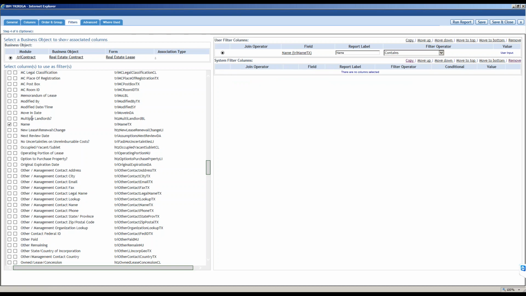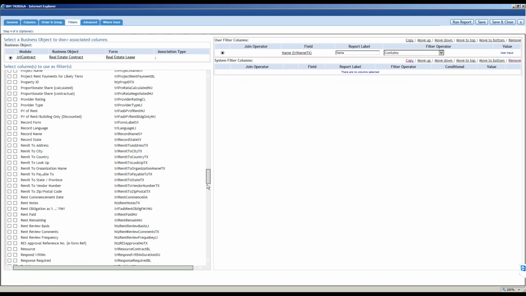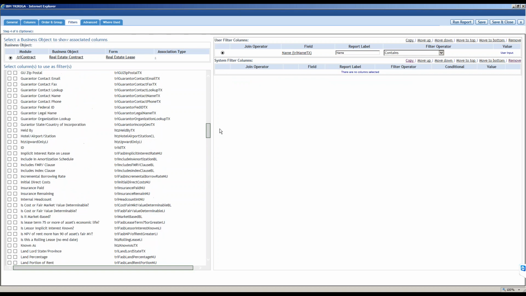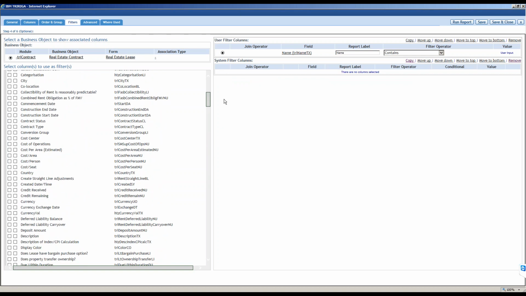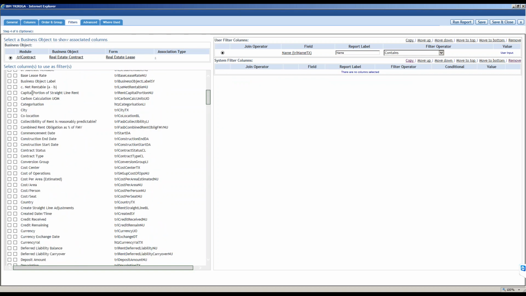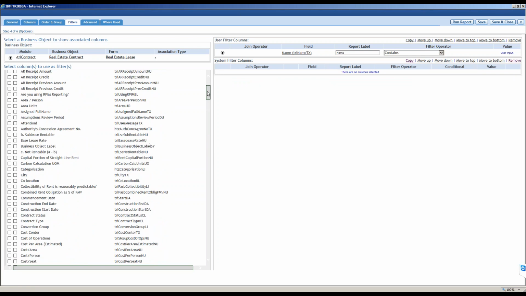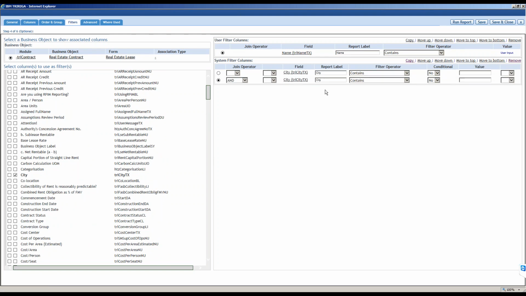So I can show you how to do that as well. And that's a good example as well for the in and not in. City. So again, this list is in alphabetical order by default as well, so you can just look for city. I'll check the right-hand box to add a system filter, and I will copy it to get 2. So let's say, what's a good city? New York. We'll say New York.